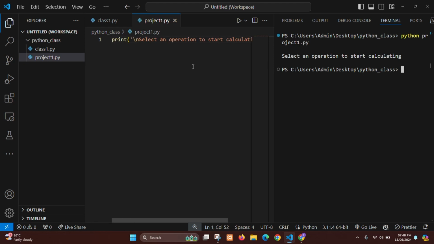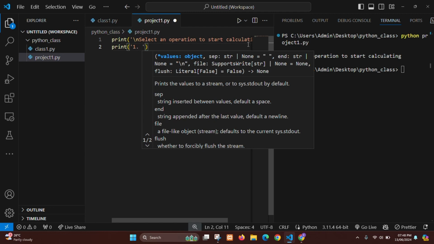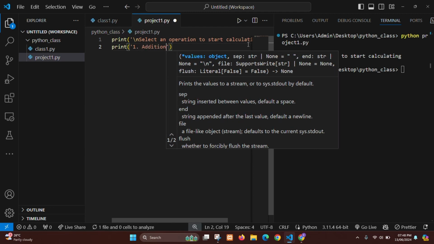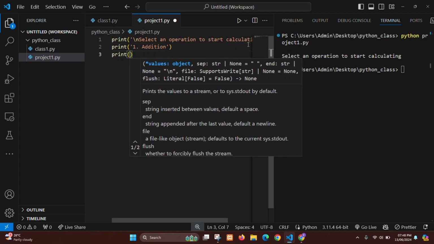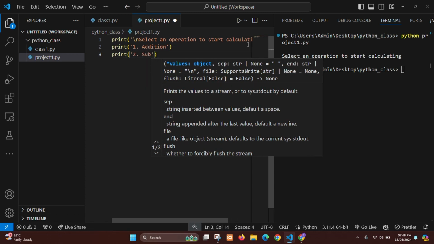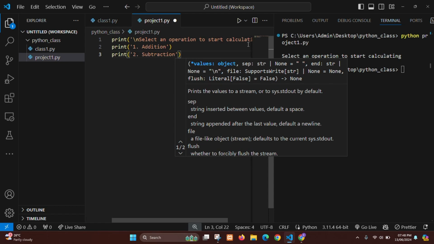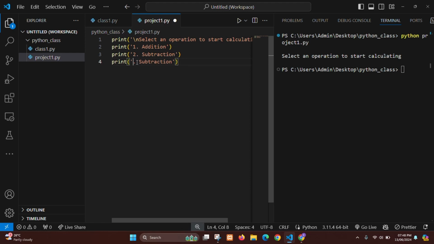But now, how do I get those operations? I also need a print statement again. So I will say I want to print, number one should be addition. Number one, addition, right? Let's just do addition and subtraction. Number two will be subtraction. Then number three will be to exit, right? Now when I click on number three, I want to stop the process. So number three will be to exit, right?